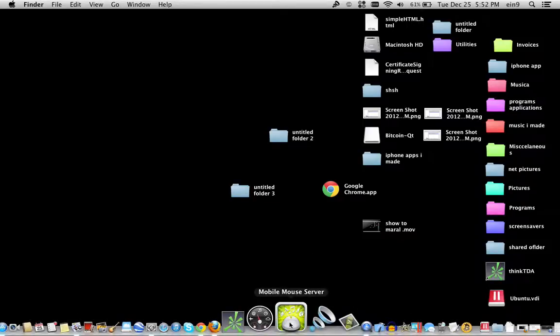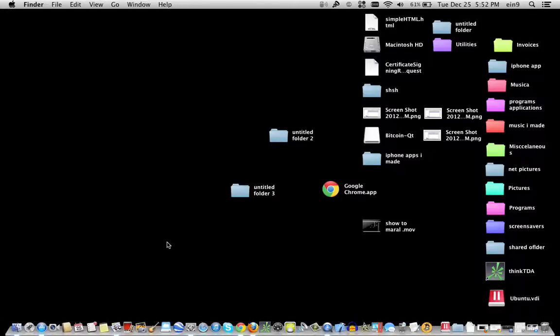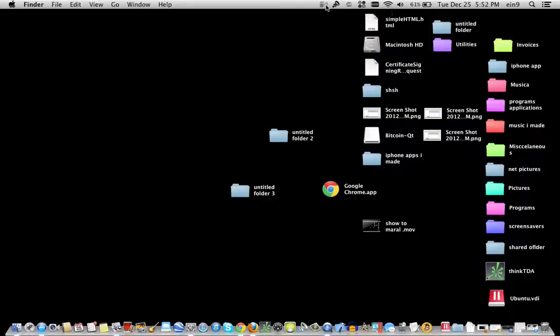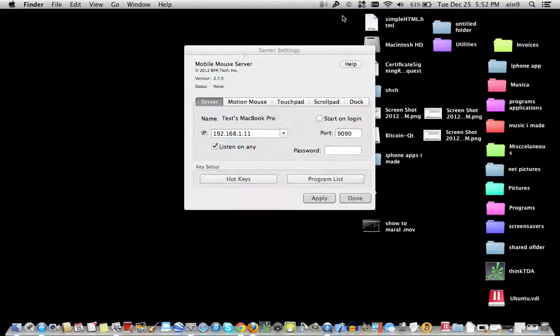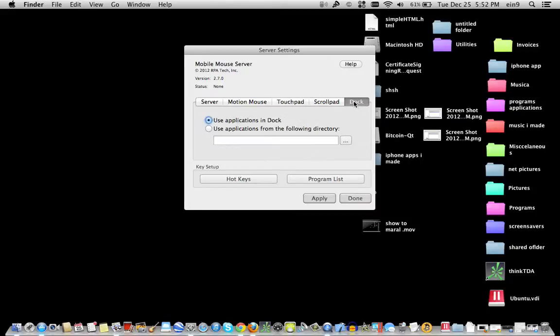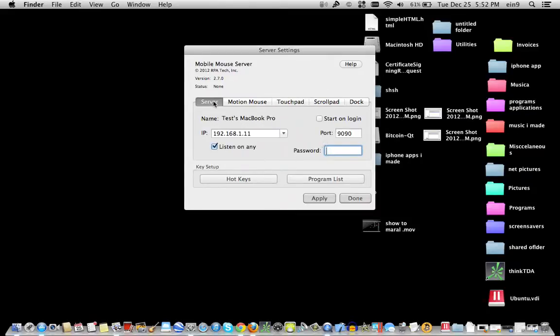This is another thing I use. You can download this program. It's called Mobile Mouse Saver, and see, it's up there now. And I just activated it. And what it is, you can go to server settings, and I think what this is, it's an application, if I remember correctly. I have so many apps I forget what everything is.